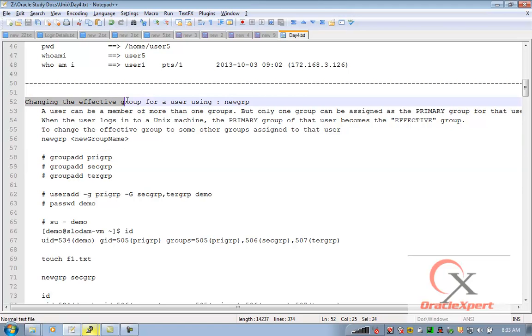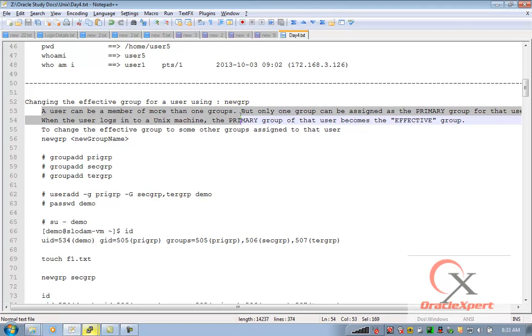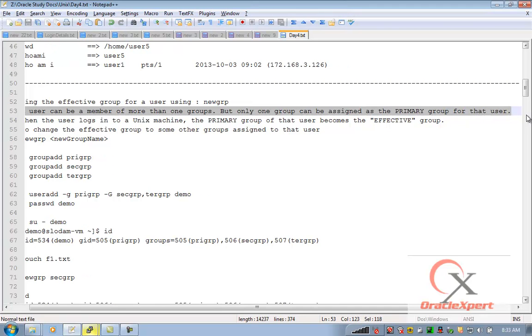Changing the effective group for a user using newgrp. This is also interesting. A user can be a member of more than one group, but only one group can be assigned as the primary group for that user. So I can have membership to multiple groups, but at any given point in time, even if I am a member of several groups, my primary group could be only one at a time.